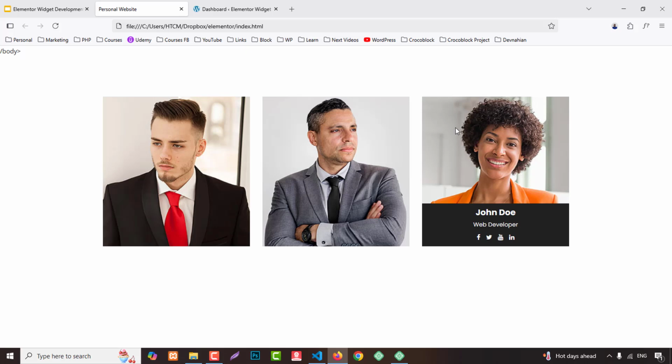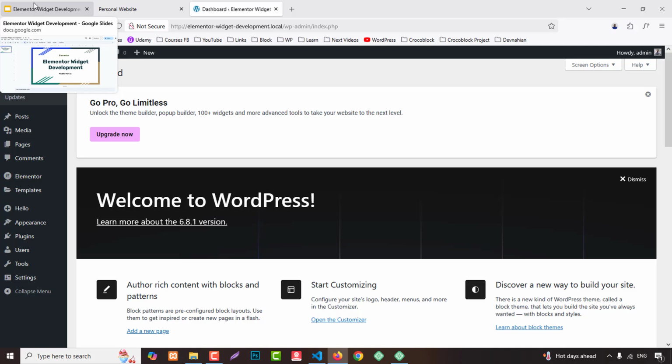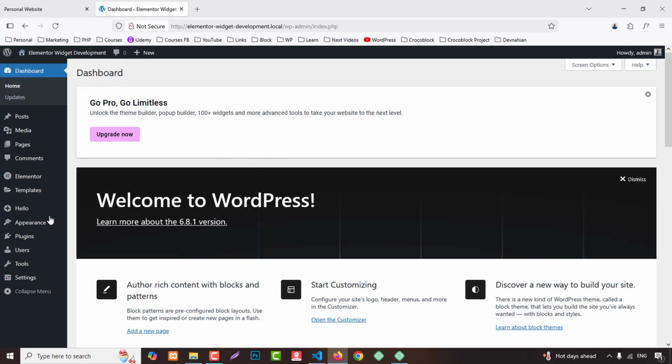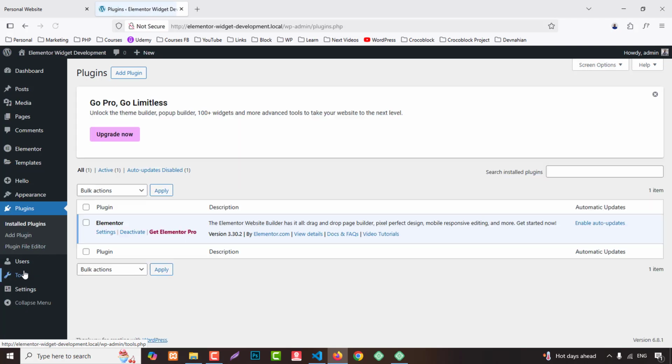So let's start. For this project, I already installed WordPress on my localhost, using Local by Flywheel, and I use the Hello Elementor theme, and for plugins I already have the Elementor free version.